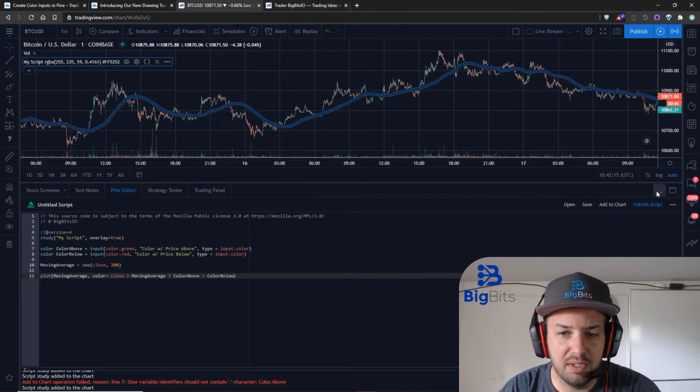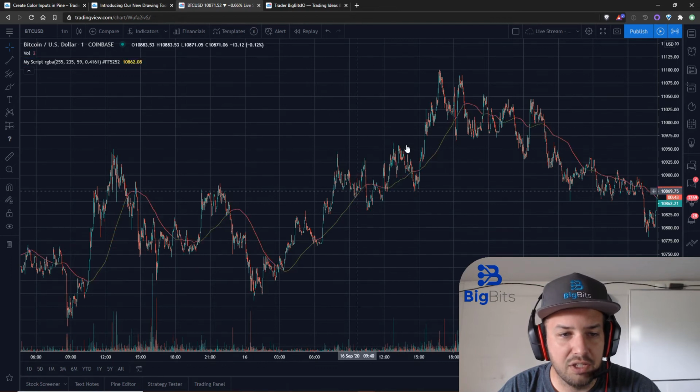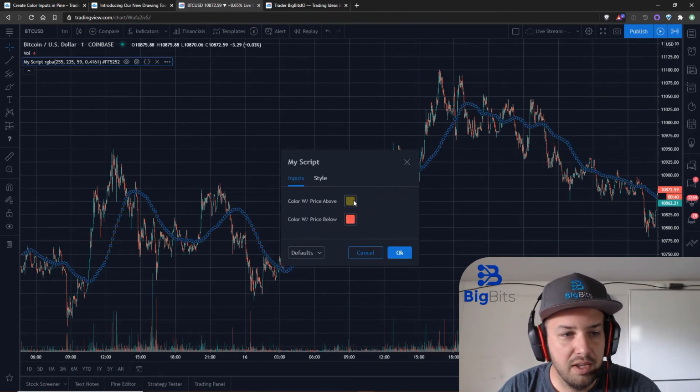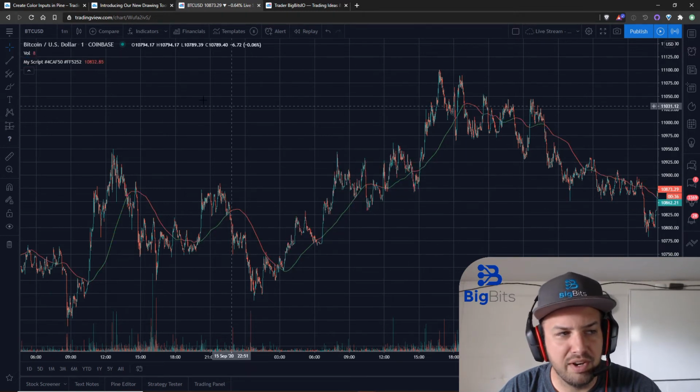I just wanted to give you a pretty simple example on how that could actually work and how you change the colors. And you can always, of course, reset your settings. And now we have our green and red again.